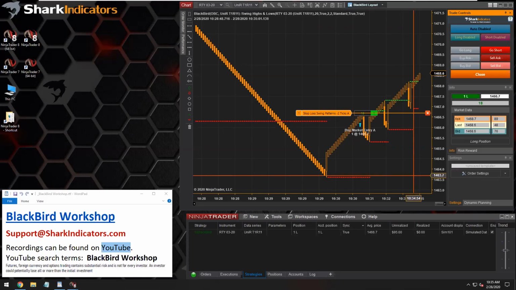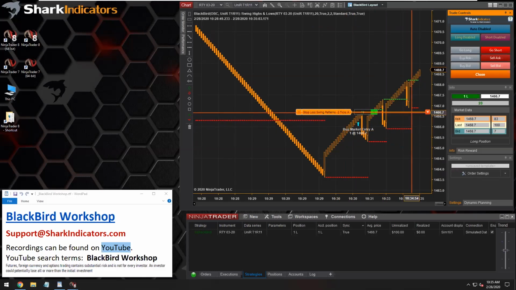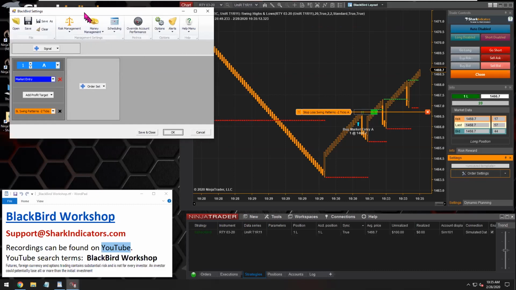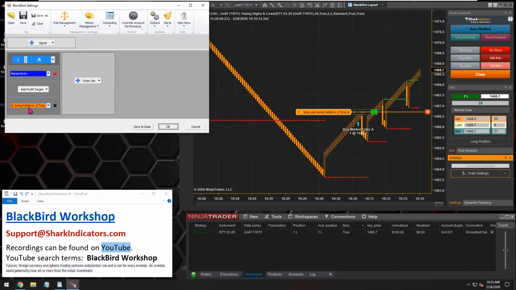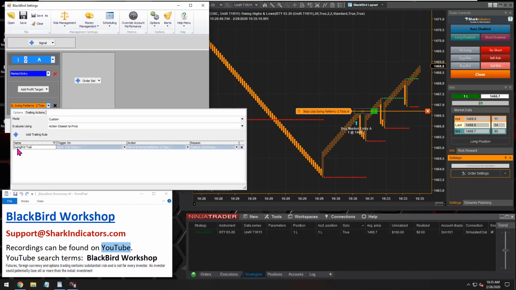All right, yeah, there we go. So we just had our stop loss move up to the latest swing low there. If you want to add a break even here, we have our swing point trail, so let's add another one here. Let's do a break even at 10 ticks of profit. Here we go. The break evens are pretty straightforward.